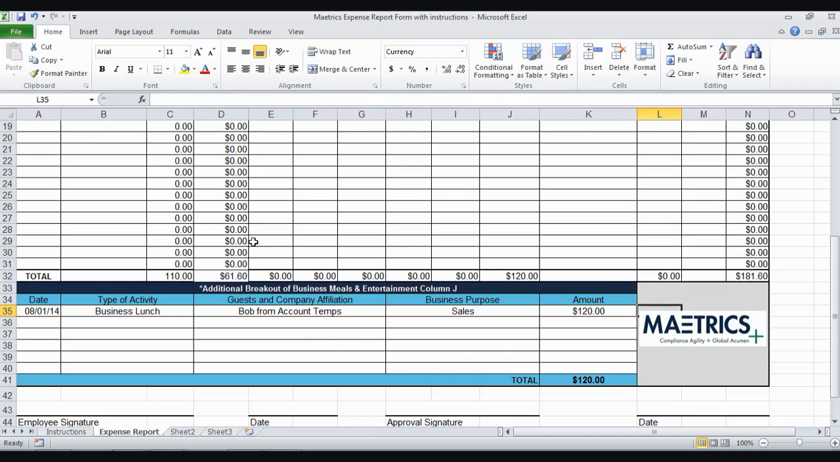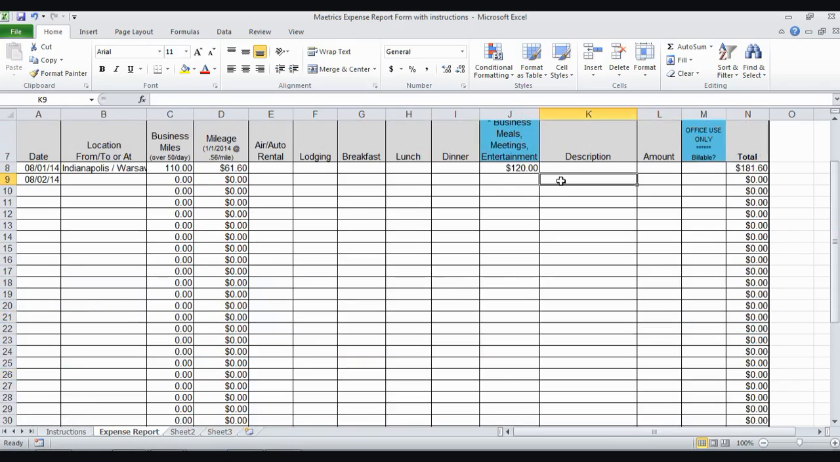The other section is used for any other expenses, things like parking, tolls, cell phone reimbursement, etc. If you have multiple expenses that you've incurred on the same day, you can combine them all into the same row as long as you list each of them in the description column. In this case, I'll say I had gas and parking, and then enter the amount. So each of them are listed individually.